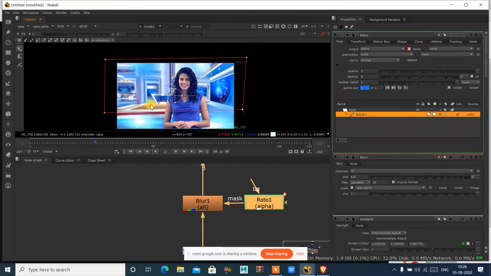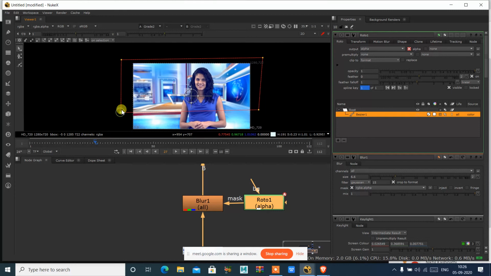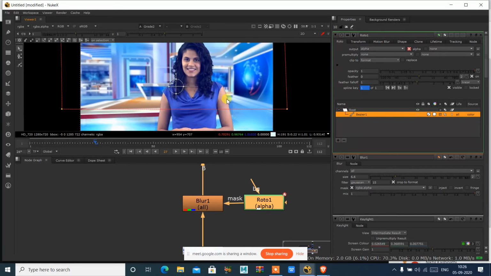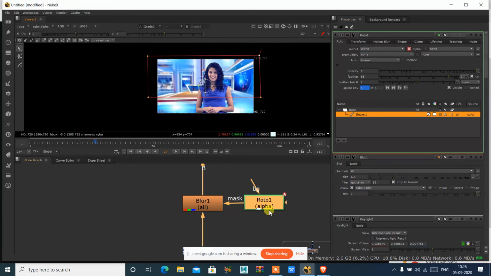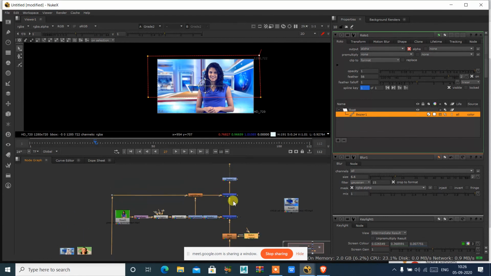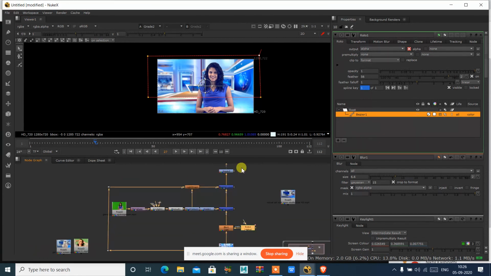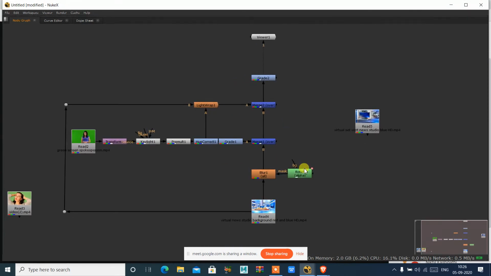How much it has to be blurred, you can just set it. Now you can adjust the smoothness over here. You can adjust the feather of this. Once I increase the feather, it will adjust the feather of this. So this is how we can remove the green screen, and if I just check, these are the nodes which you need to add.